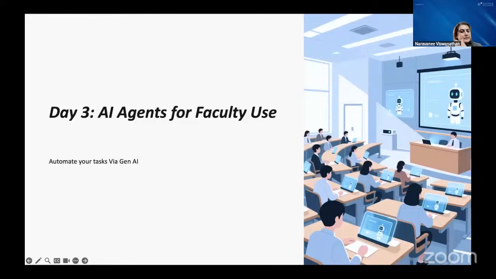So, this is the topic for today. Basically, we're going to look at agents, like using AI and agentic AI. The whole point of today's session is how can we make all these different agents work for us? That is, we want to automate our tasks using Gen AI.